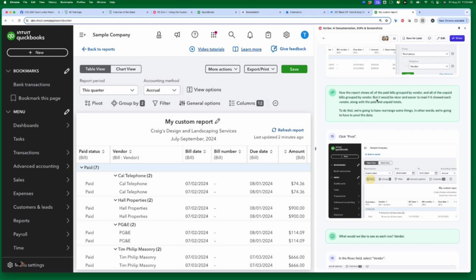Here's the thing. All right, I'm taking off screen share so you can see me. Here's the thing about the Intuit exercises: they tell you what to do, but they don't tell you why to do it.